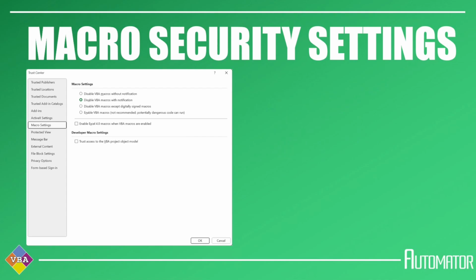The last 2 options, enable 4.0 macros, that's just for legacy macros. So if you're writing macros today, you'll never need that. And the last option, to trust access to the VBA project module, you'll not ever really need that either. That's for some really deep access to programmatically insert modules and things like that, which I can't ever see an actual use case for.